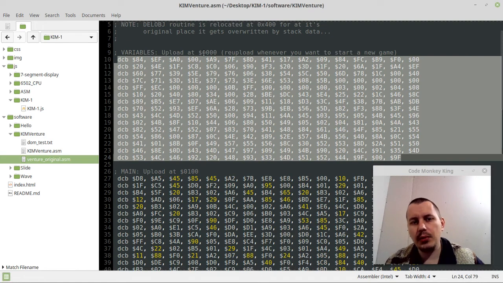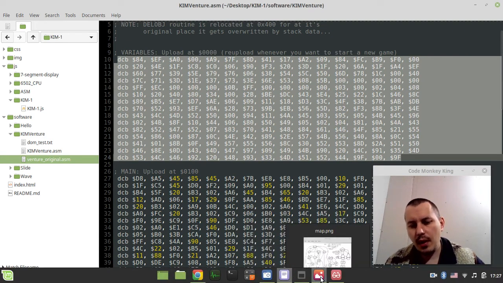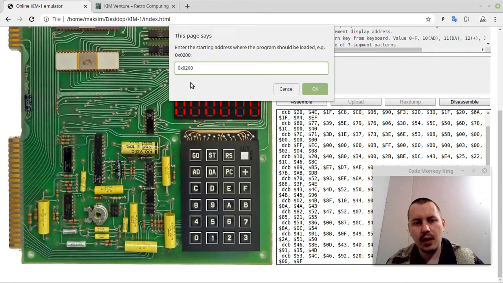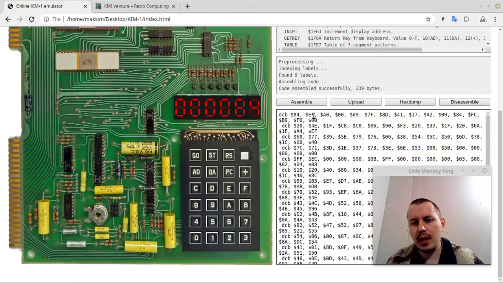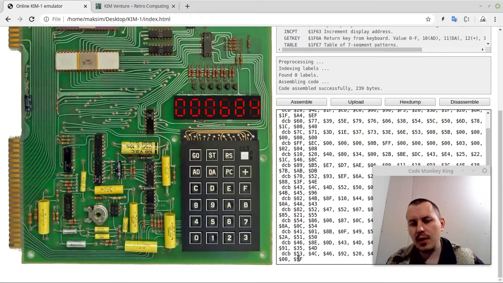So here the variables should be uploaded at the address 0000 hexadecimal, and that's exactly the location that I want to specify. So here we go to 0000, okay, and upload. And now you see it uploads the data. If we have a look, 84 EF A0 EF A0 and so on.